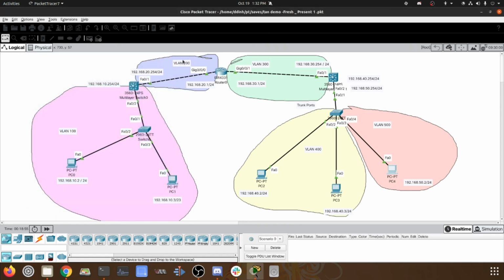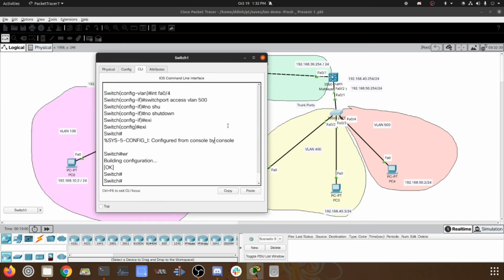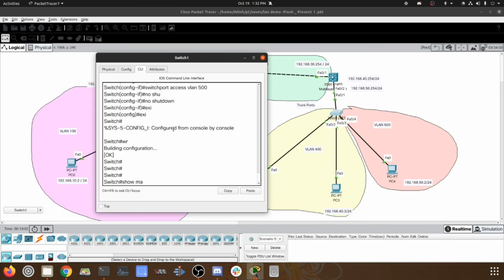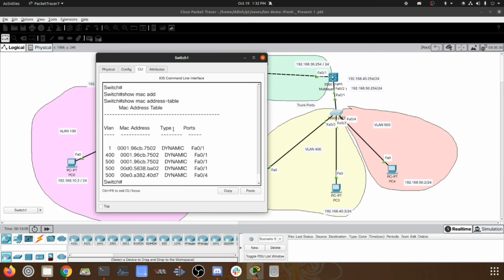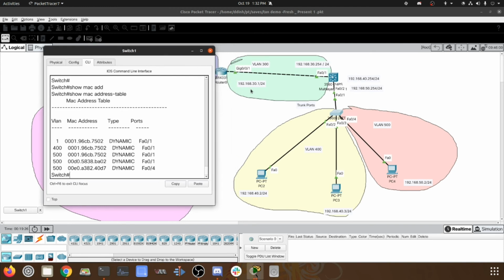Press exit. So now is a good time to show the MAC tables for the switch. Show MAC address table. Press tab to finish it. You can see that the switch has learned the FA04 port from here, and it has also learned FA01 from all the other VLANs. It has not learned FA02 and FA03 yet because these computers have never communicated with the switch so far. I can show you that after we use PC3 to ping the router, it's going to add port FA03 because the switch will learn about it.